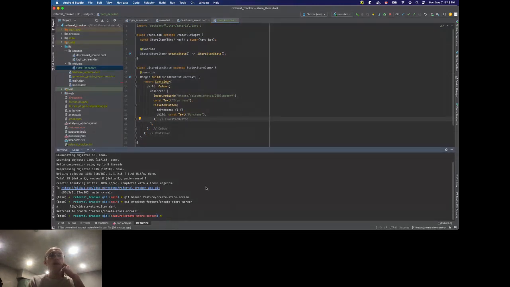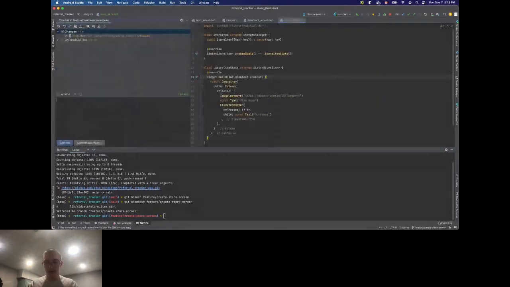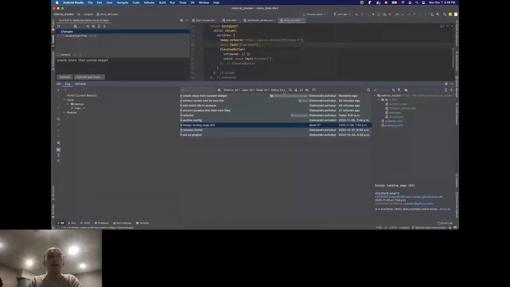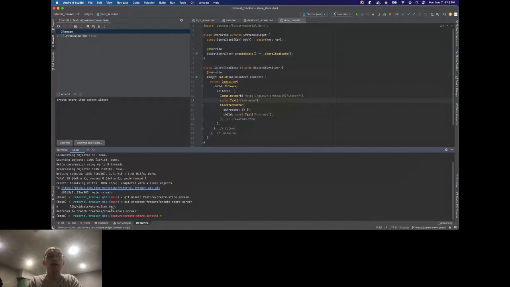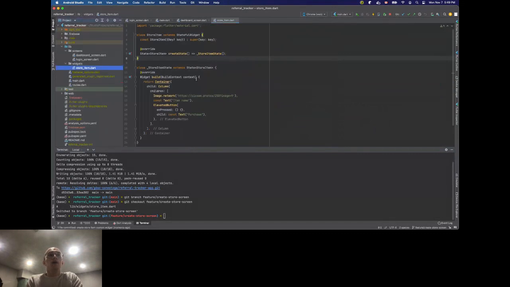So right now I created a new branch, as you can see, and I want to make a commit, because I created a new widget. So, create store item custom widget. Okay. And now I just do commit. Maybe it's a little bit confusing here, but essentially what I did right now is create a commit on this branch, right? So now let's move on.